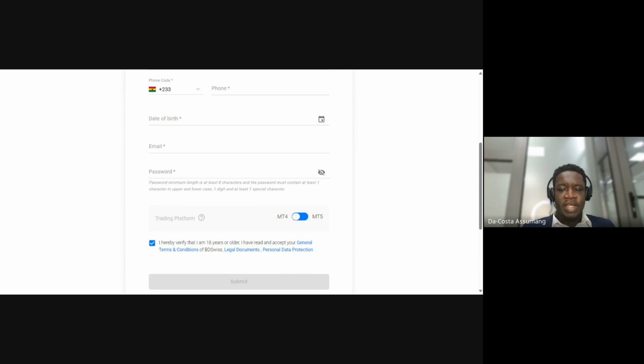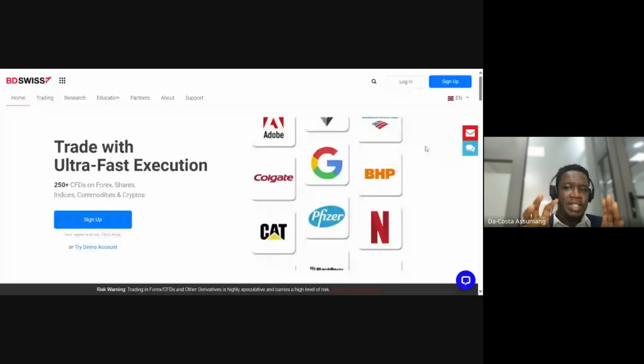Let me share the screen again. Okay. So if you are using a phone, maybe you might not see this, but you see the same BD Swiss page this way. If you are using a PC, you see this.